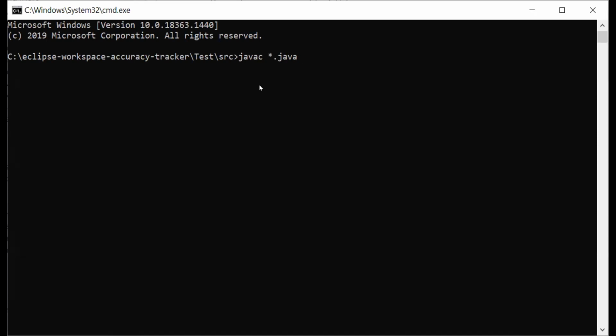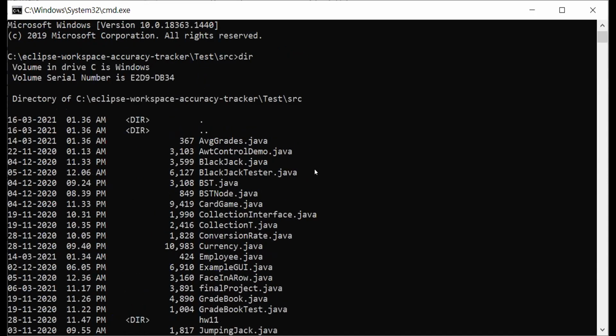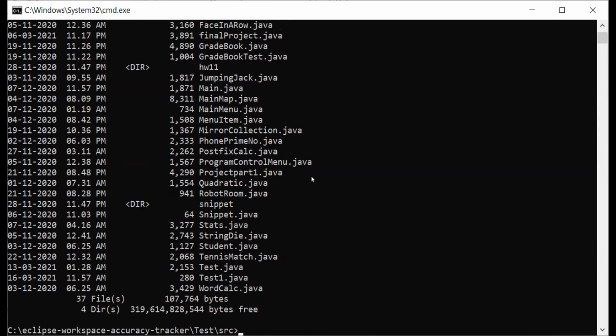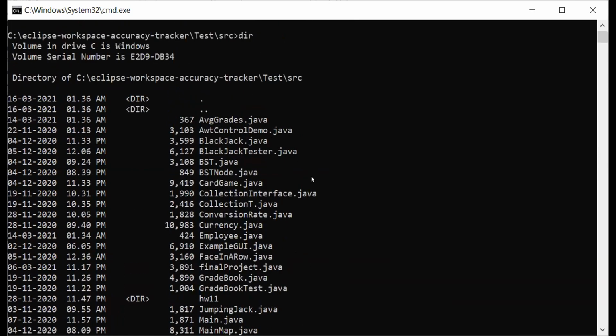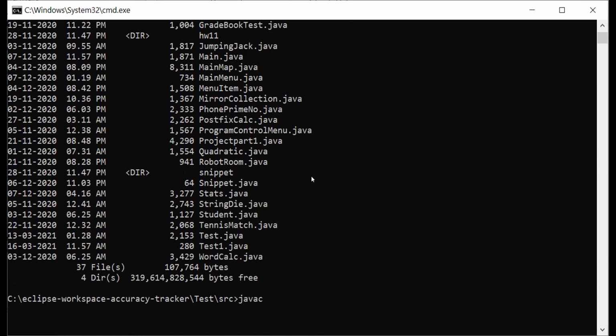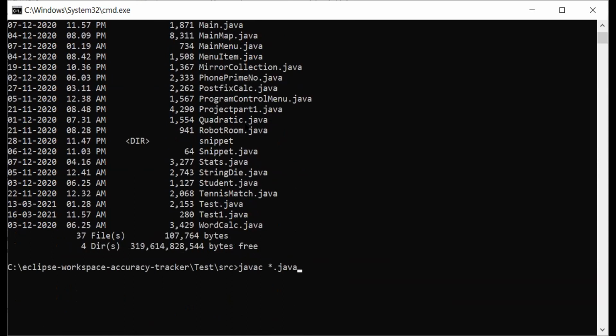Okay, I'm saying javac star dot java. Why am I saying star? Because there are 3 classes. Let me just show you dir. When I say dir, there are a number of things, so it might be confusing for you. You can see all the Java files are there. There is no class file. When I say star dot java, it will compile all the Java files which are here and create class files.